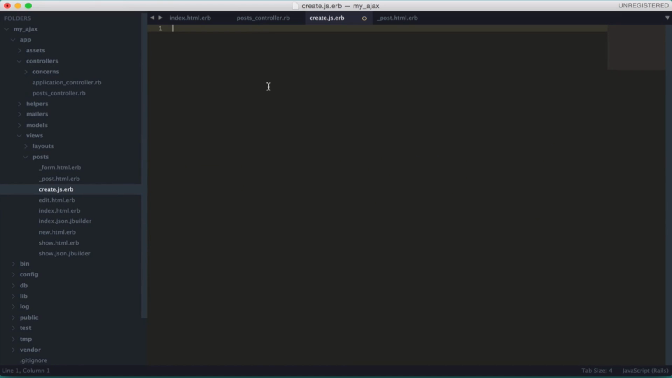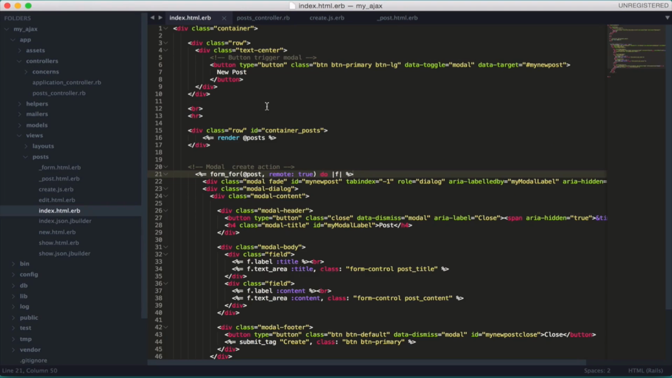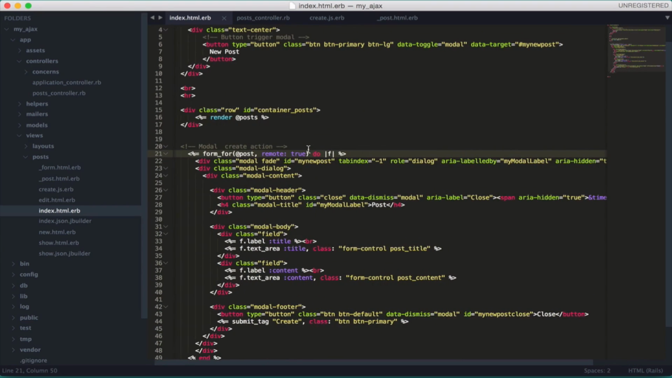We're going to actually write here the code that we want to be run. So the first thing we're going to do is to close the modal. As we've seen, we want this modal to be closed. So if we go here to the index page, you see here the ID. Okay, so this modal has this ID.